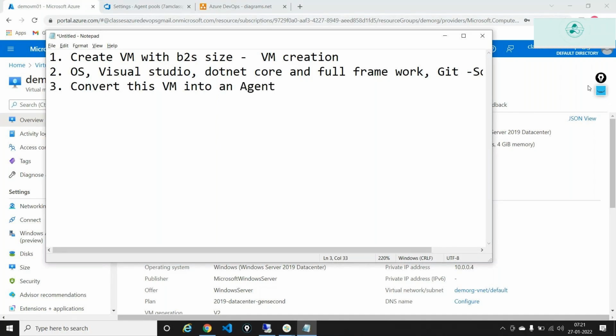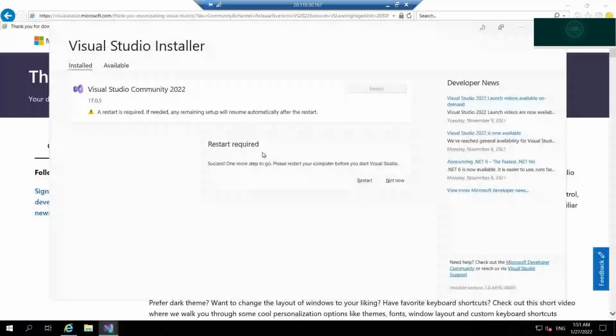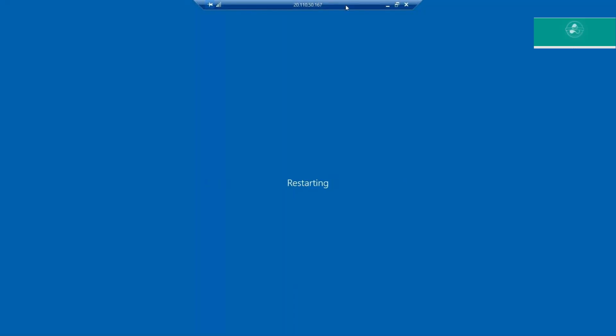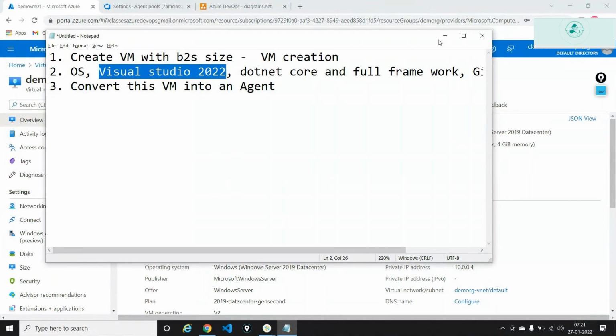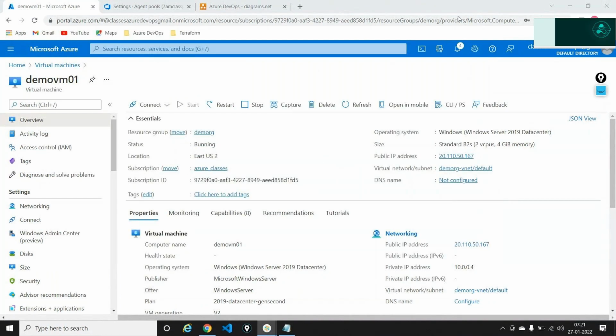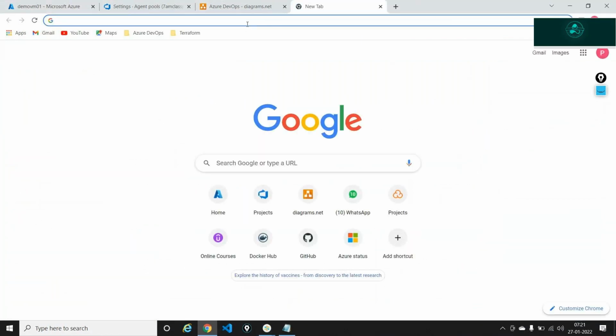If you see, guys, Visual Studio 2019 or Visual Studio 2022 will take a lot of time to install. So what I did is that I RDP'd into the machine, and I have already installed this, so I'll restart the machine. I went to Visual Studio Community Edition, used this particular link, and said Visual Studio install.